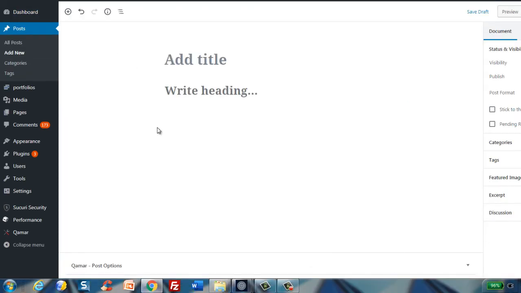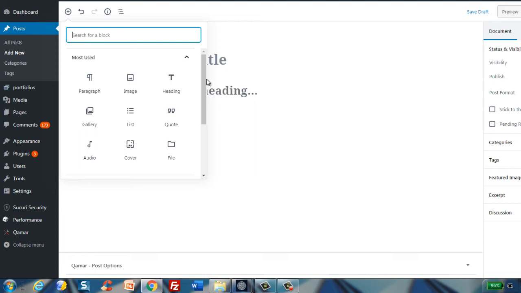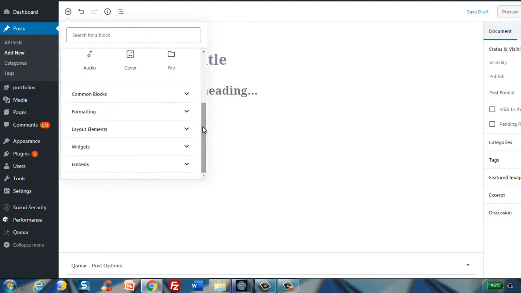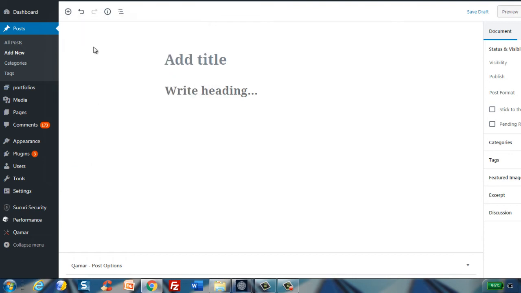Okay, so the way things are laid out is, once you have gotten in here, this right here is the Gutenberg editor. Now, when you click on the plus sign here, you're going to be able to see blocks. As you can see, there are many different types of blocks, which we will go into, every single block, in future videos. But for now, this is where the blocks are.